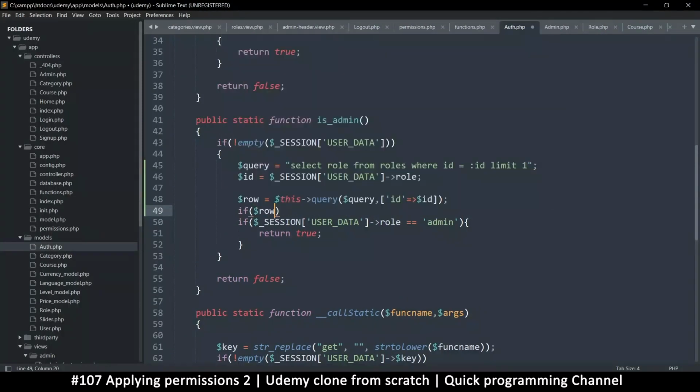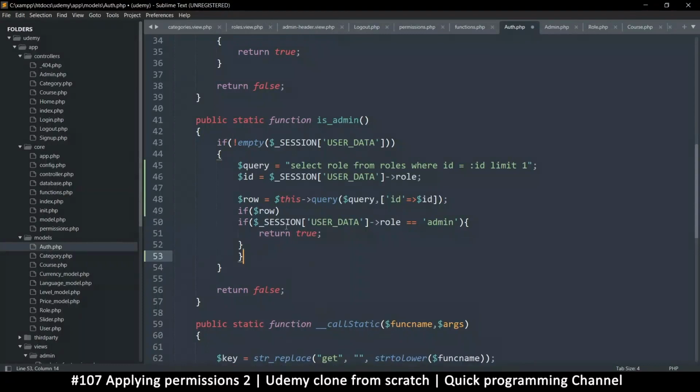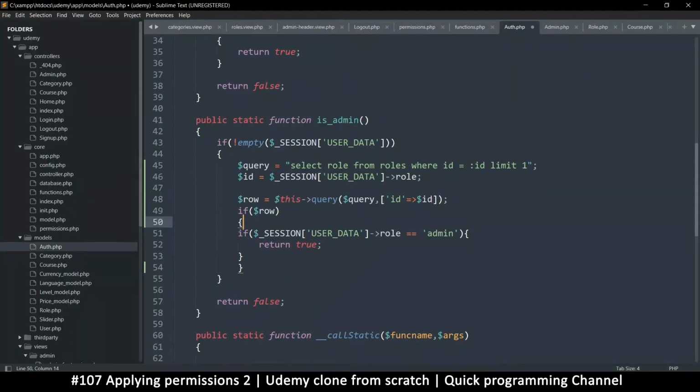Only if we return a result should we even bother. Let me duplicate that, do that, and move this in. So if row returned a result, that's good, but remember that we are just grabbing the row name itself. So then we can use that to compare and just say if row, which is that column, is equal to admin, then return true.